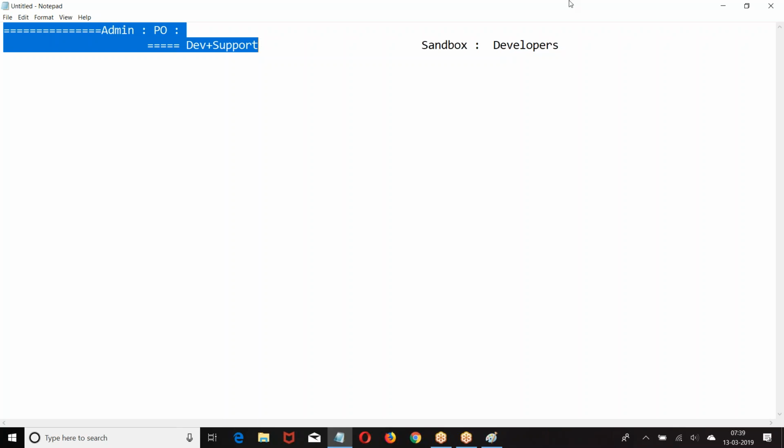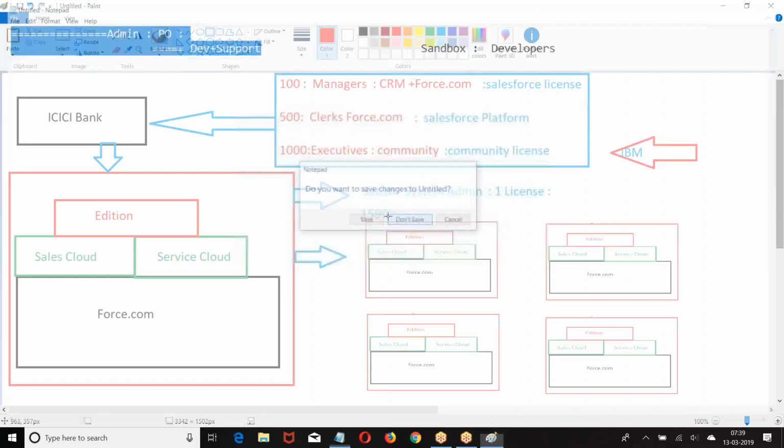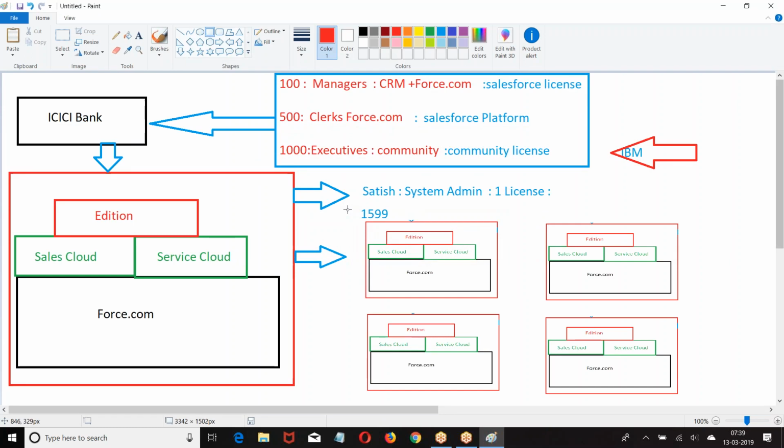Now, I hope the story is clear for everyone. Satish, so there is no license required for sandbox? No, not necessary. Now that's what I'm going to discuss now.